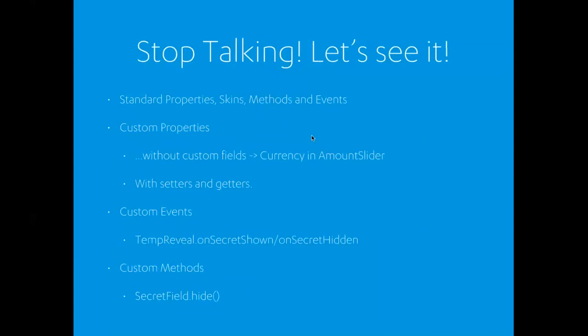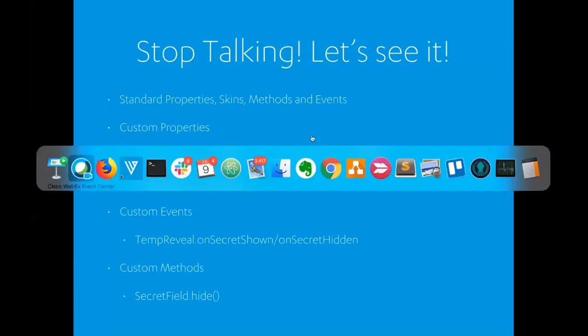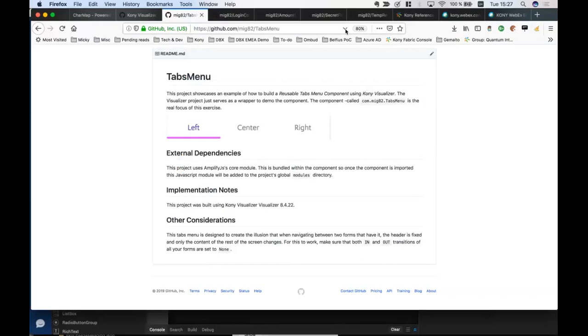Okay, so now I'm going to show you a few examples. I'm going to walk through the standard stuff, how to add standard properties, skins, methods, and events to a reusable component. And then I'm going to get into the custom stuff: custom properties, custom events, and custom methods. For the first example, I'm going to show you a component I call the amount slider.